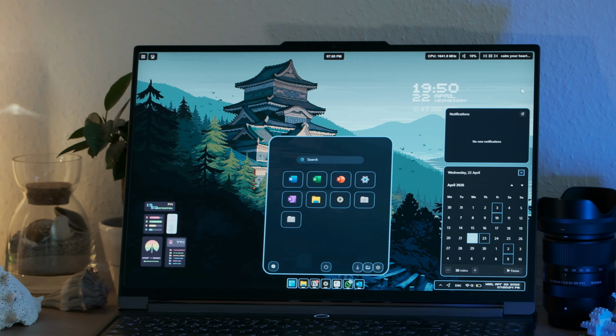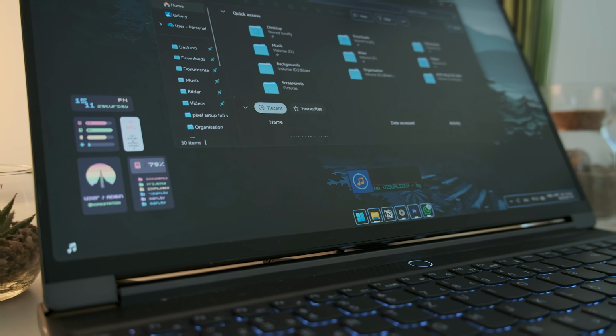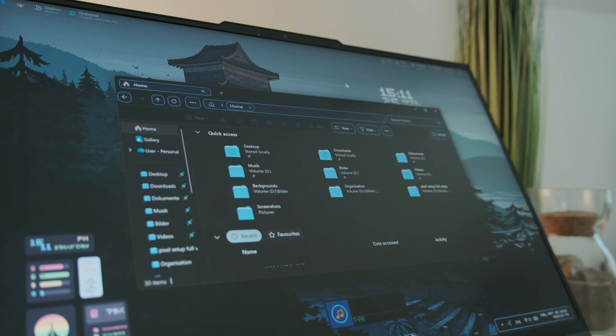But now back to the video. With the next couple of steps, we will completely overhaul the Windows UI, even in the File Explorer, with this bluish block-like style, which in my opinion fits the pixel aesthetic quite well.